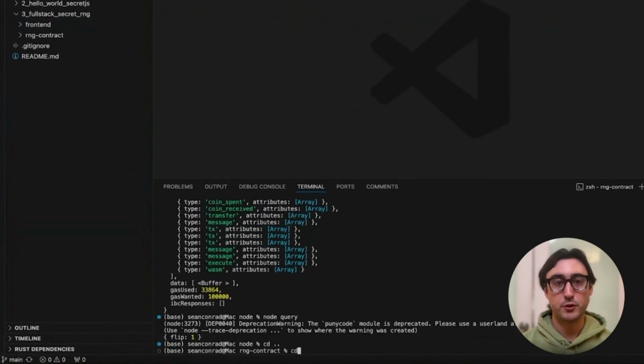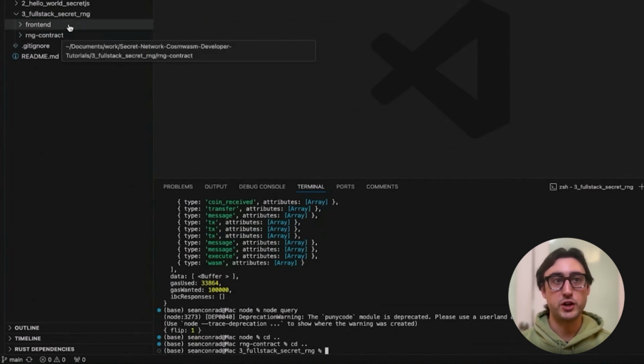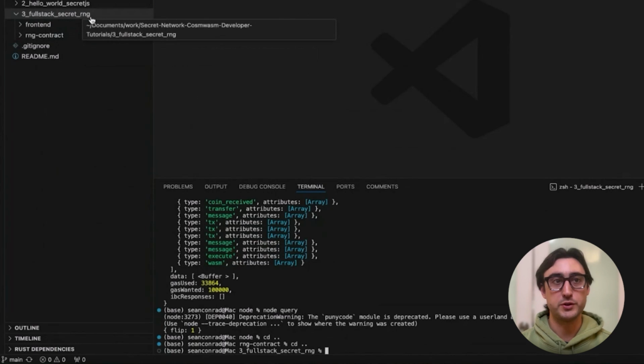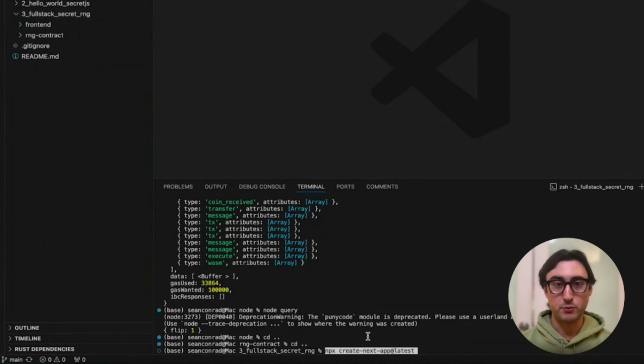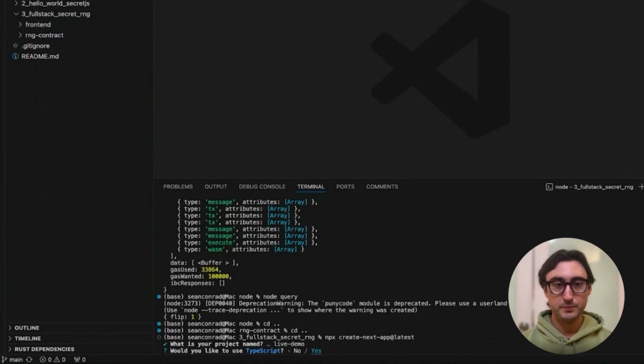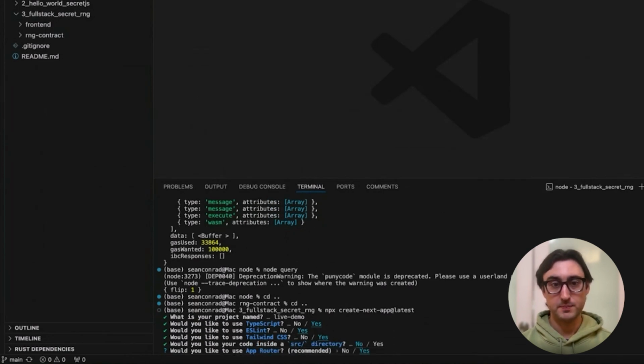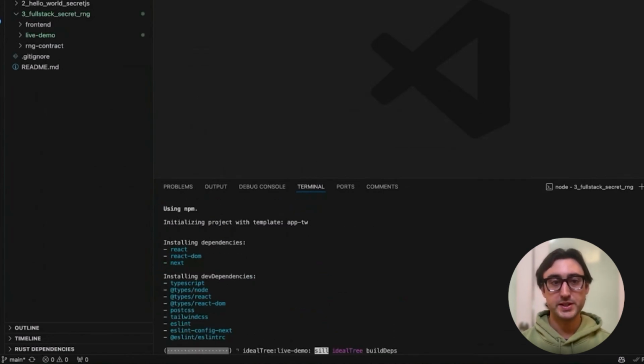So I'm gonna go back to this full stack secret RNG folder. So now I'm no longer in RNG contract. I'm in this overarching folder here, full stack secret RNG. And I'm going to run npx create-next-app latest. What's our project name? I'm calling it live demo for now. And I'm just going to do everything as it is here. So I'm going to say yes to TypeScript, yes to Tailwind, yes to everything. Always say yes.